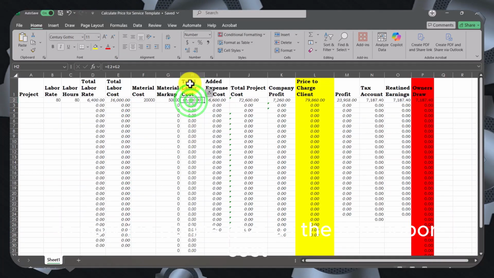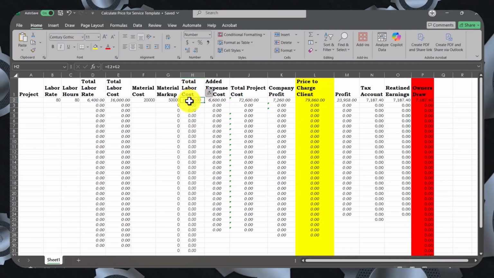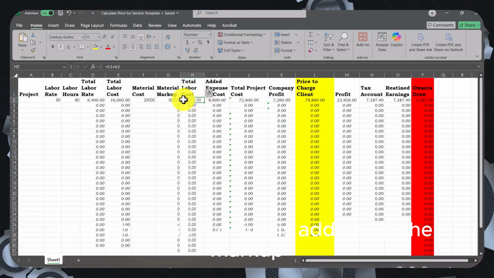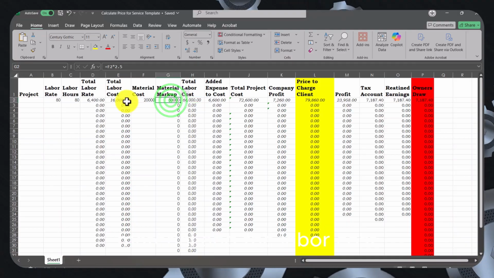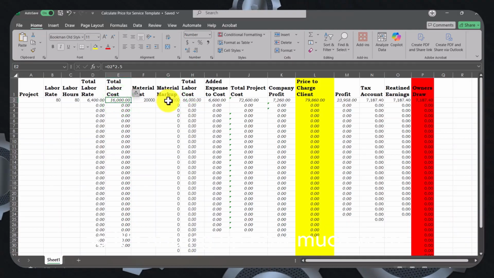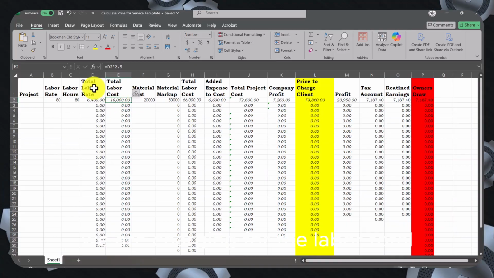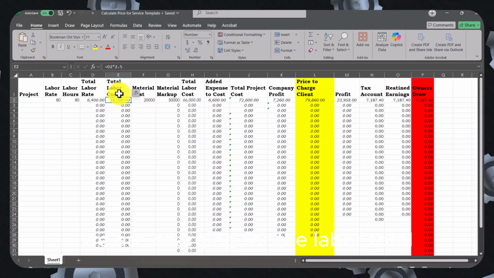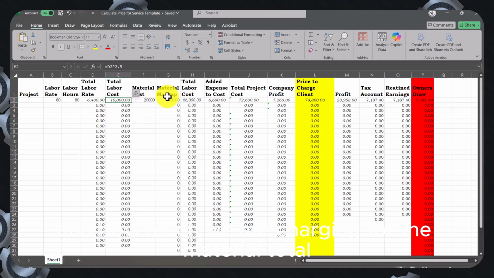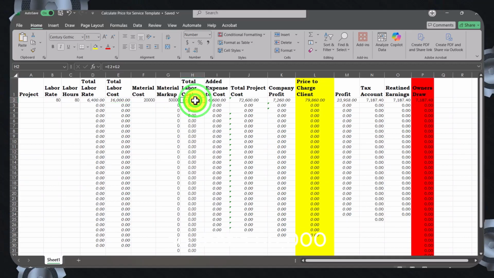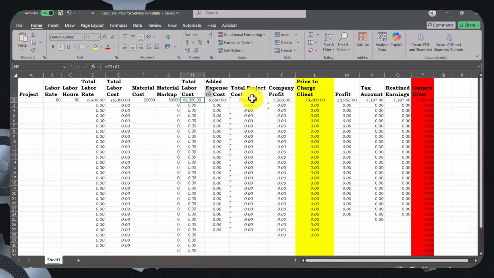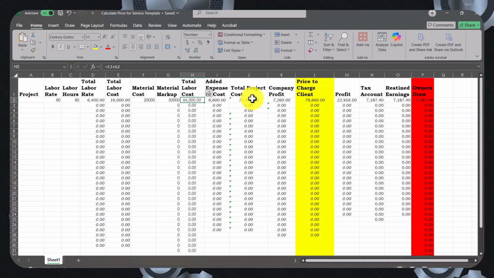So now it's going to give us the total labor cost. What this is doing is adding up the markup material and the labor cost. So it's adding up how much we are charging for the labor total and how much we are charging for the material total. So that's $66,000. So now we took care of the employees and their markup.